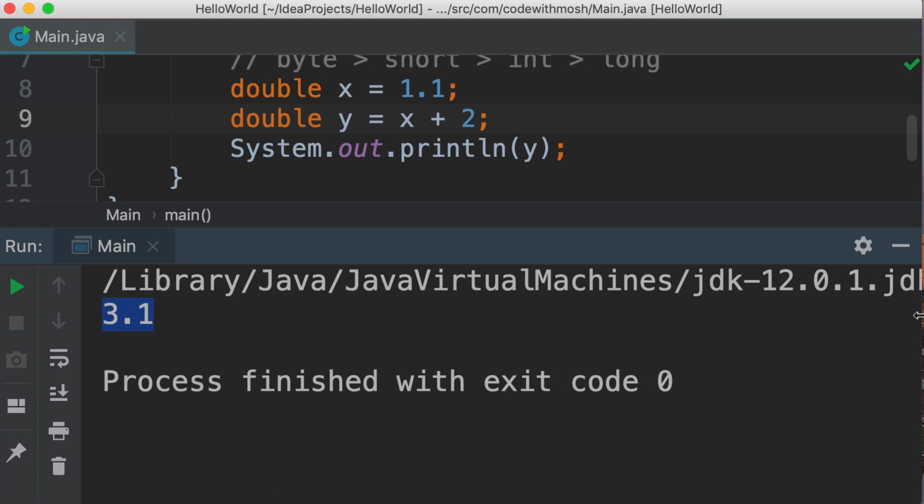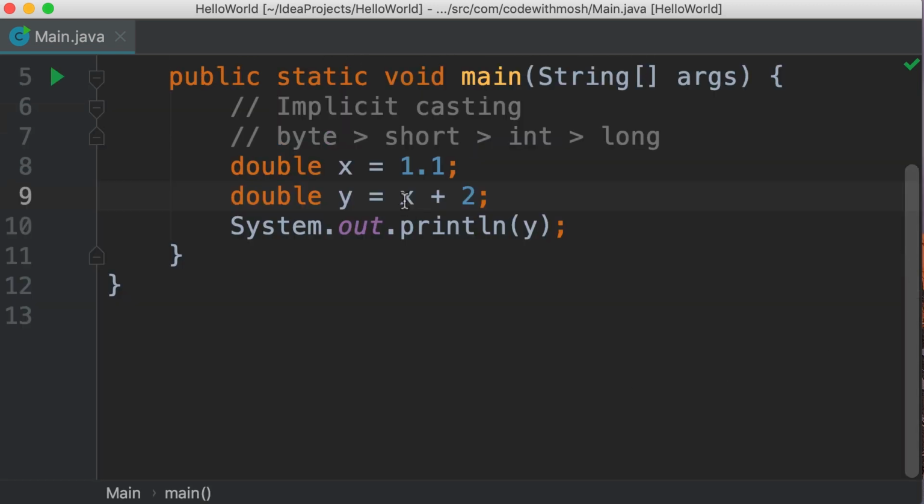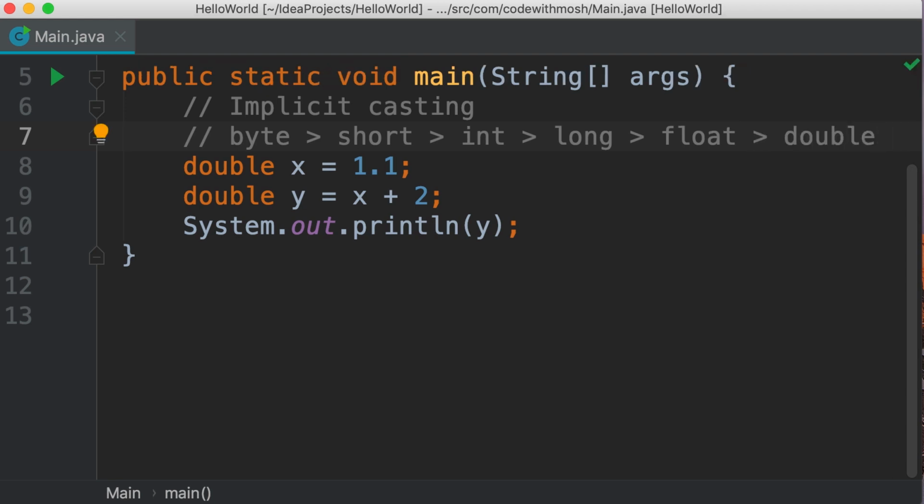Now let's see how casting happens here. In this case, we're dealing with a double and an integer. An integer is less precise than a double because in a double, we can have digits after the decimal point. So in this example, Java is going to automatically cast this integer to a double. So that will be 2.0, and then 2.0 will be added to 1.1. Okay, so back to this chain. Here we're going to have float and then double. So as a general rule of thumb, implicit casting happens whenever we're not going to lose data. There is no chance for data loss.